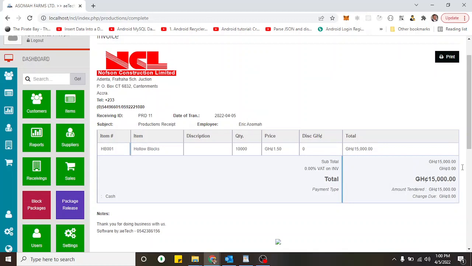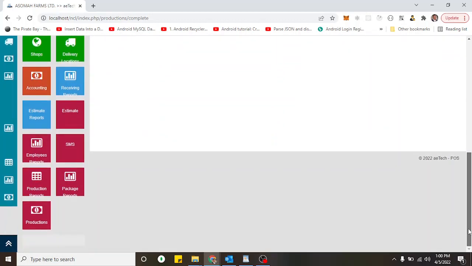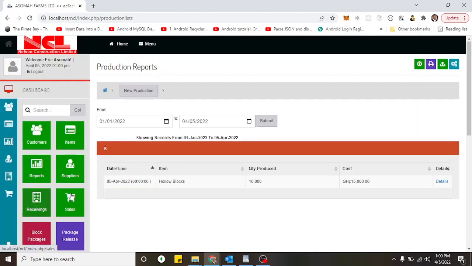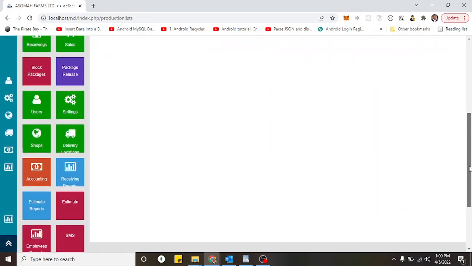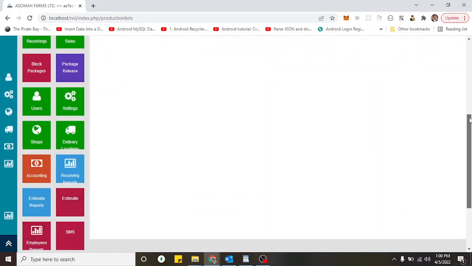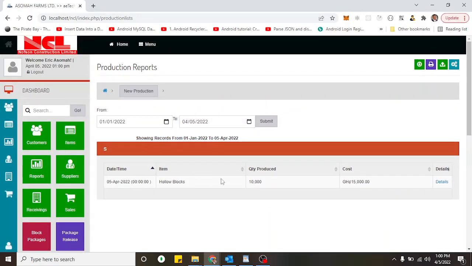Once I click save, it will save and generate this kind of receipt for me for the production. Once this is done, anytime I want to see the various productions I've done, I go to production report. If you click on the production report, it will bring you here. Then you see this is the hollow blocks 10,000 I entered today. This is from January to date. We have not been entering, that's why it's showing like that.